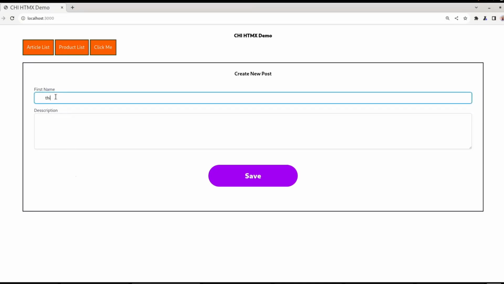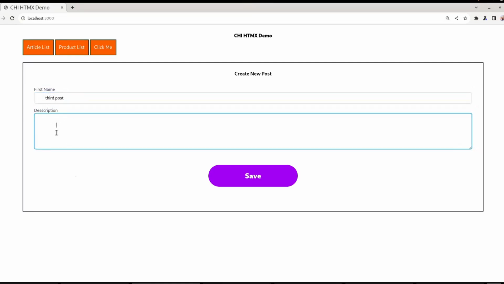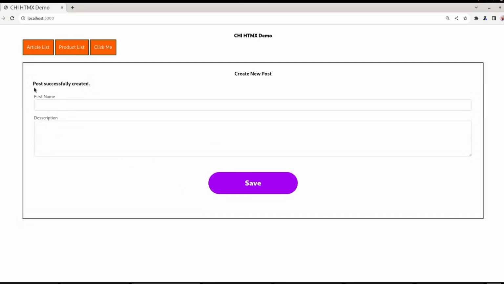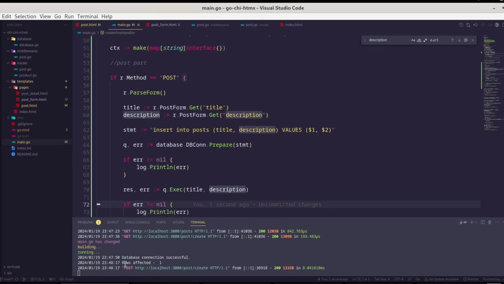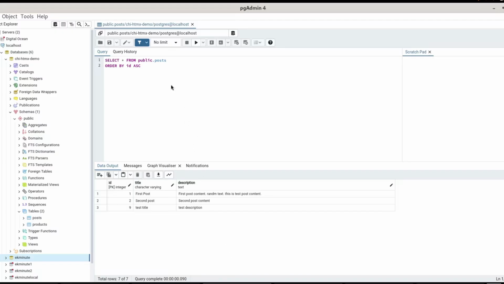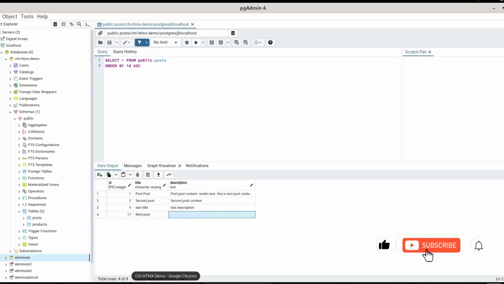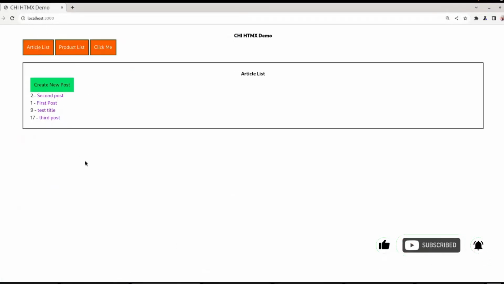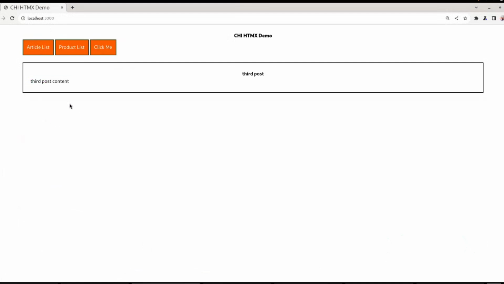So let's try to add another post. We will say third post and third post content. So let's save. So we are getting this message, post successfully got created. There is no error and rows affected is also 1. So let's check in the database. So F5. We are getting third post. So third post is there. We can also come here in the article list and click on the third post. So we are getting the third post, this post description and the post title also.